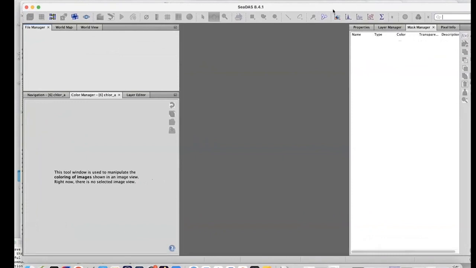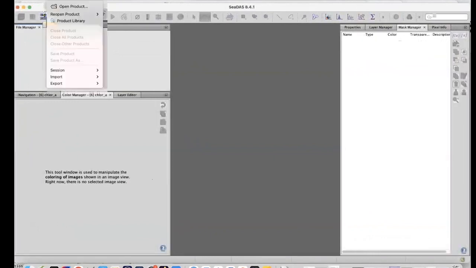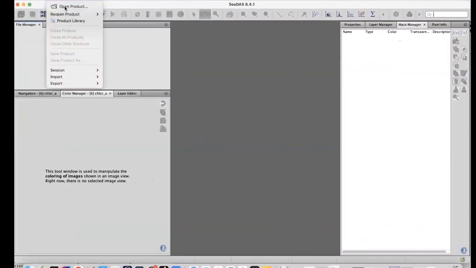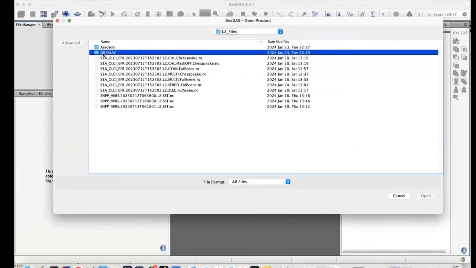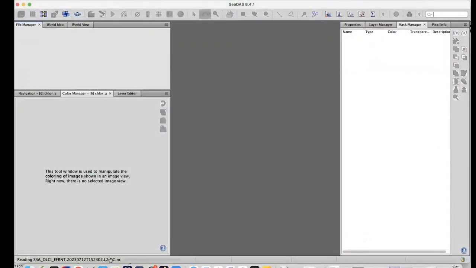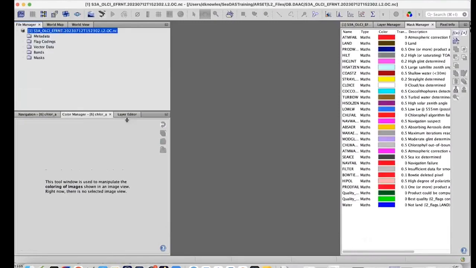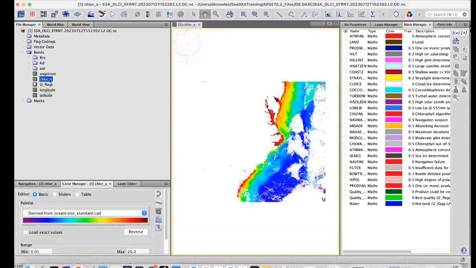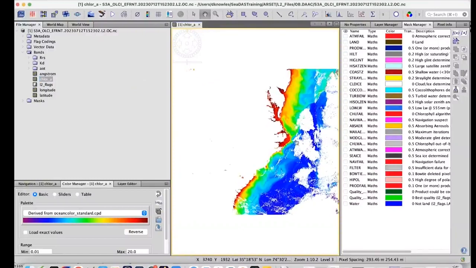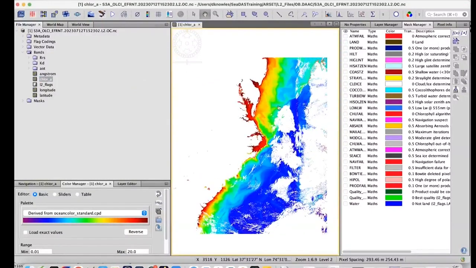So I have this SeaDAS loaded in, and I'm going to load in a file. And we'll start with loading the level 2 file that I downloaded. So down here it says it's reading the file. It's a level 2 file. It's rather big. It's an ultra file. So this is the full file, but I want you to see the full file before we look at subsets of it or expanded versions of it. So what you get is the RRS and chlorophyll. So let's open chlorophyll.